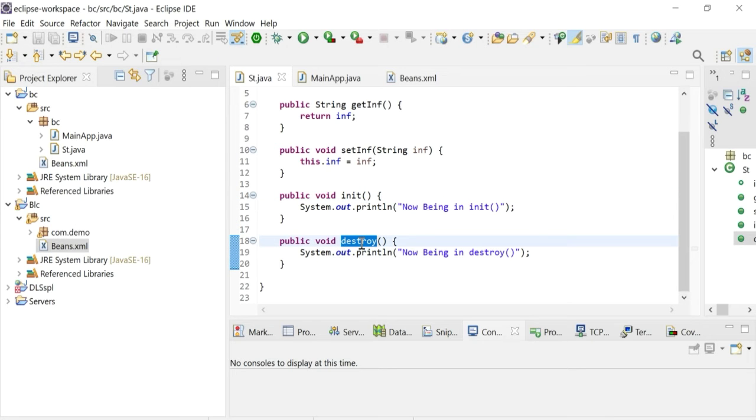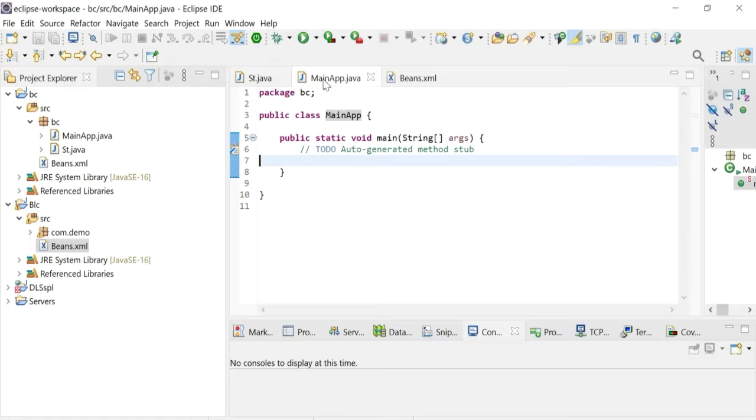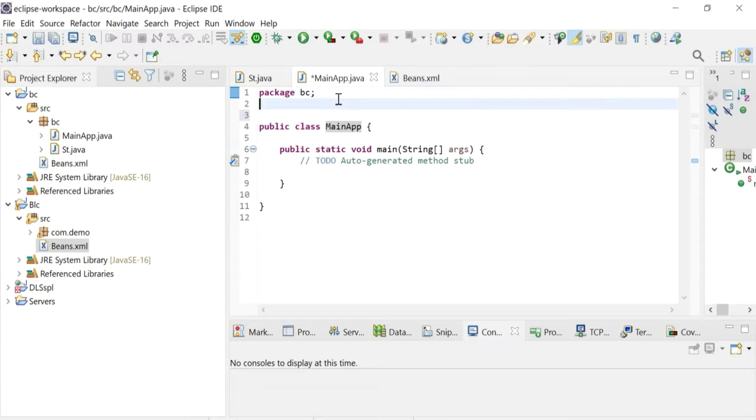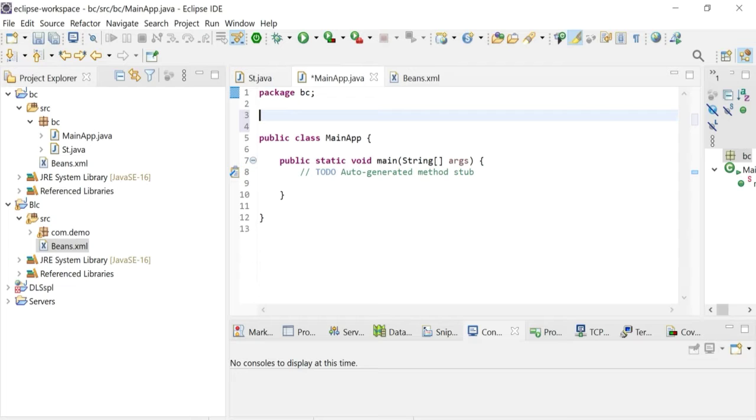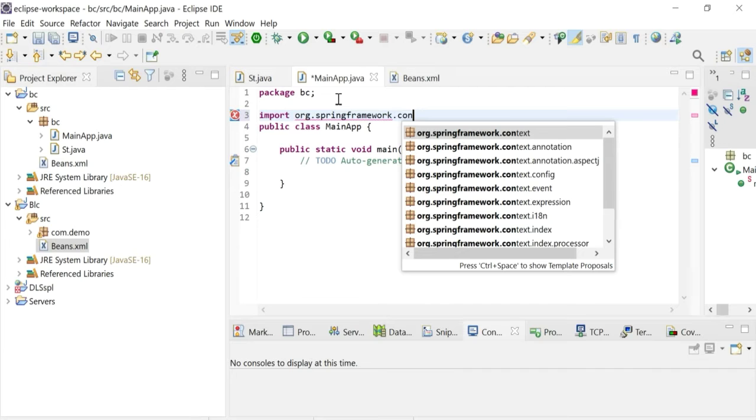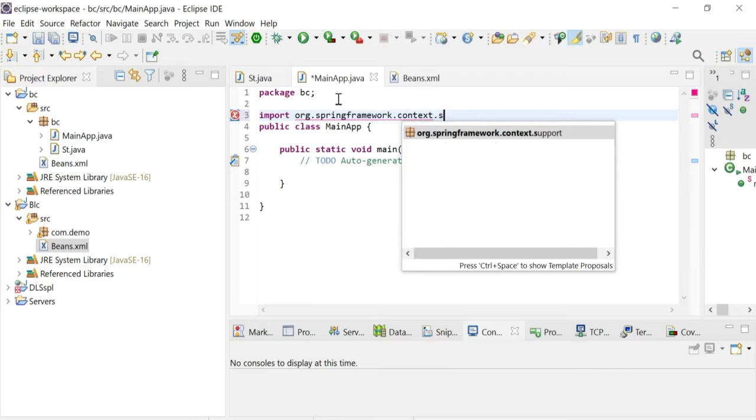Okay, so now we move on to main app.java. In this we need to import one interface and one class. The interface is AbstractApplicationContext, and the other class we need to import is ClassPathXmlApplicationContext. So import org.springframework.context.support.